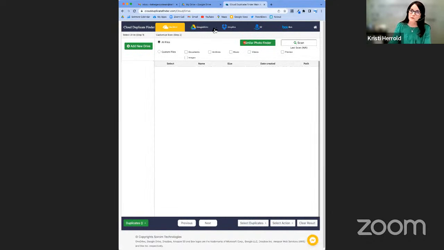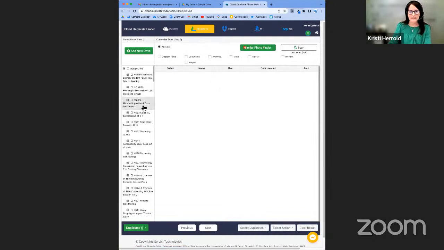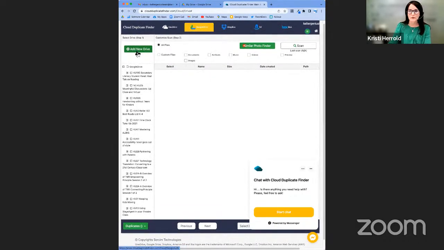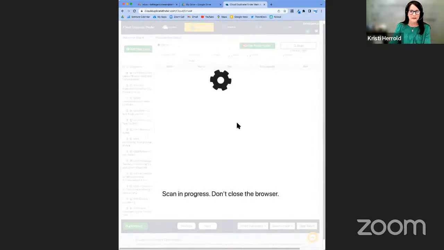Because you're cleaning out your Google Drive, you're going to choose Google Drive at the top, and yours won't have anything populated right here. You're going to need to add new drive. And once you click add new drive, it's going to let you choose your Google Drive. What you'll do is you'll run a scan. So if I want to tell it to search my entire Google Drive for duplicates, I'm going to run a scan. It takes it a little while.